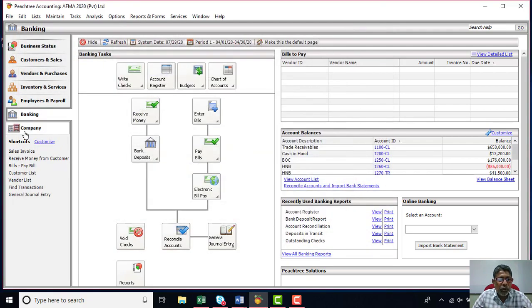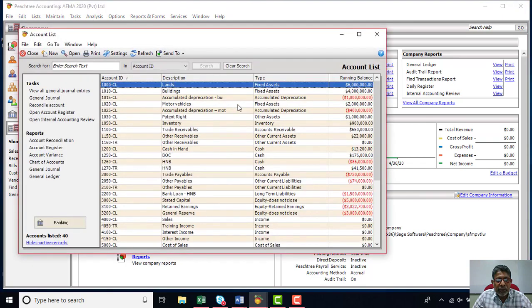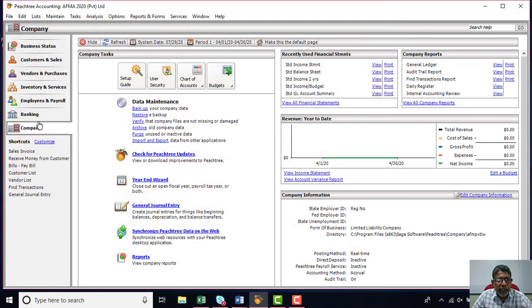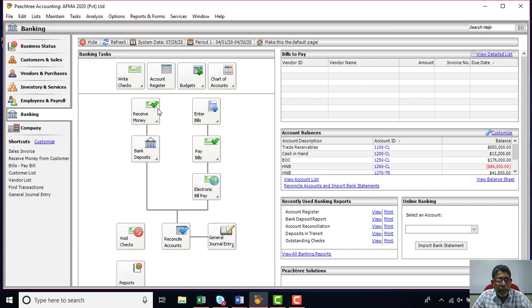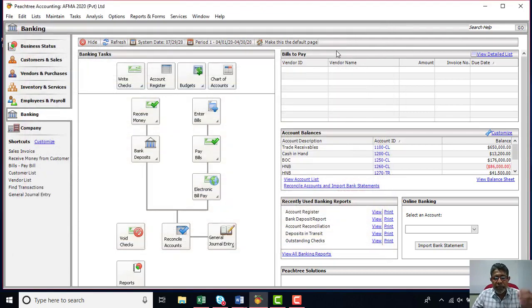Third method, you go to the Company navigation button. There you can see the separate command called Chart of Accounts. By clicking it, clicking View and Edit Accounts, you will be able to access the chart of accounts. And the fourth method, if you go to the Banking module and Banking navigation center, you can see the Chart of Accounts button is available. Clicking that and clicking the New/Edit button, you will be able to access the same window. So those are the four methods available for you to create your accounts. I hope you got the idea.